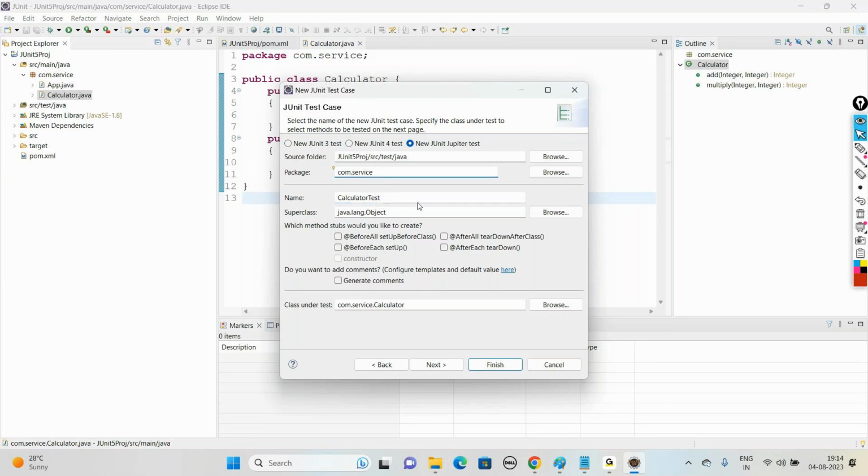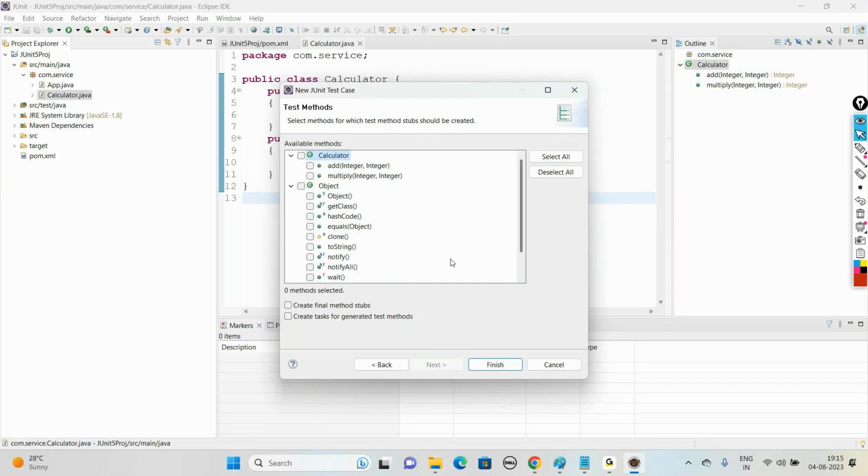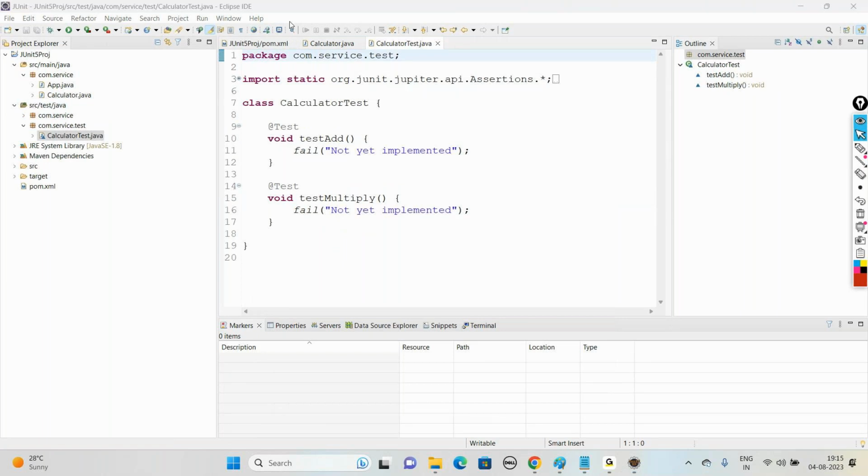Now let us go with the package com.service.test here. Now see, this test class is created under which folder? src/test/java. In that we are creating a package com.service.test. Then this CalculatorTest will be created under this package. Now click on the Next button. For which methods do you want to write test cases? For your complete Calculator class, so you can make a check mark here. For whichever methods you want to write test cases, make a check mark on that method and click on the Finish button. See here, it has written the code for us.